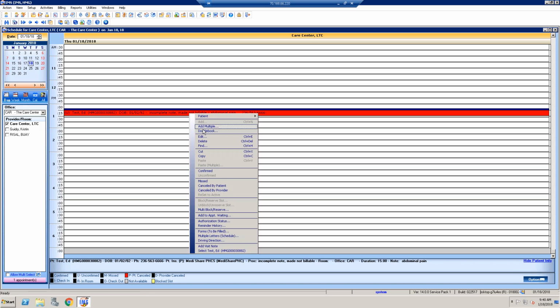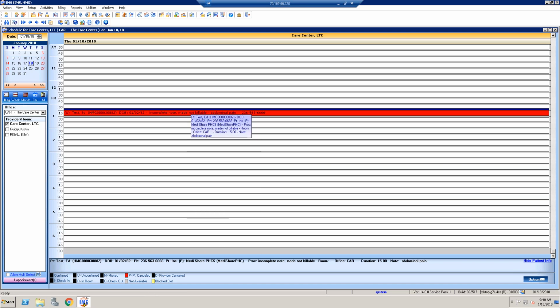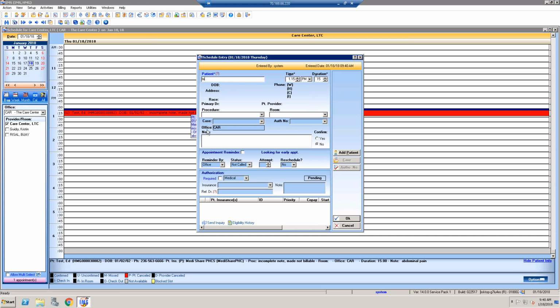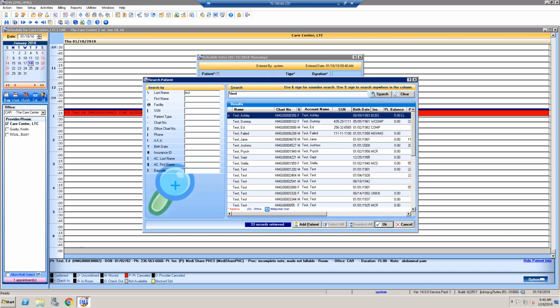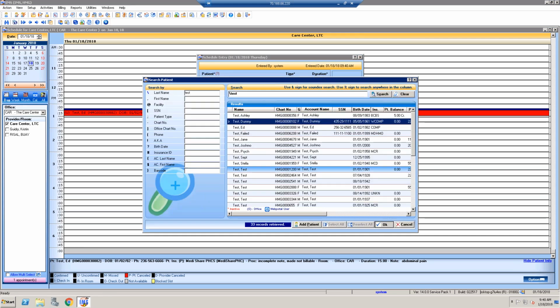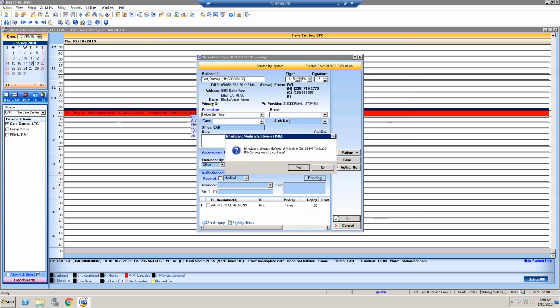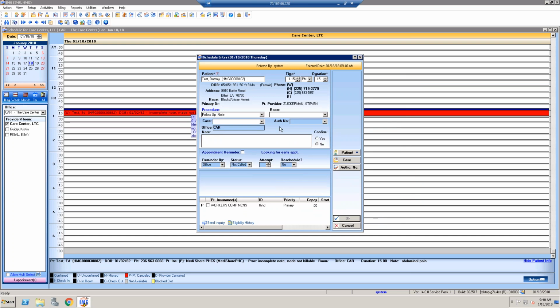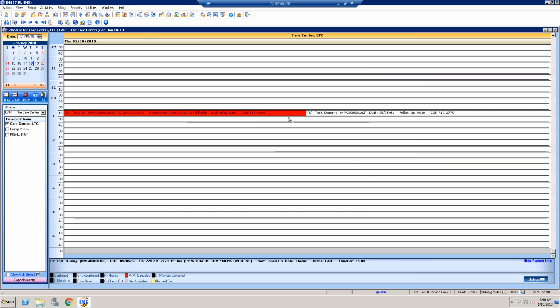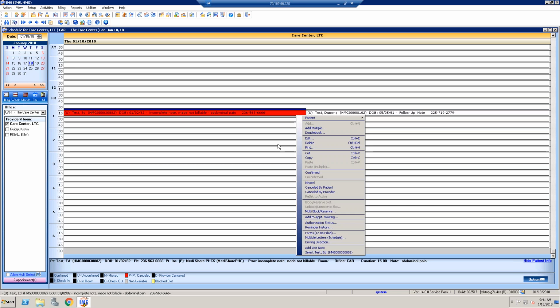So that's how you reschedule appointments. Right-click on it, and if you want to double book, you can click double book right there. Let's quickly double book someone. Do this account, and this one, let's say follow-up note, and hit OK. It says there's already somebody there, which is fine. So it looks side by side now because you have two patients at the same time. Then let's see, canceled by patient, canceled by provider, if that happens.